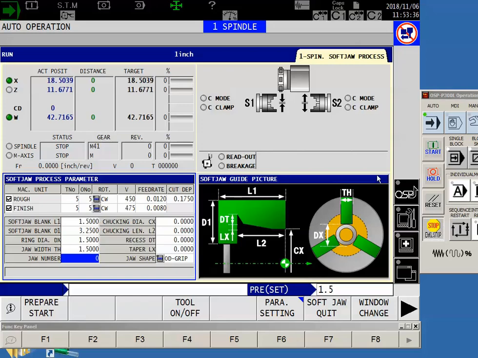You cannot leave that at zero. The software just says no. So even if you're not using the collision avoidance system, you do still have to populate that. Jaw number, how many jaws have you got? In general, it's going to be 3.